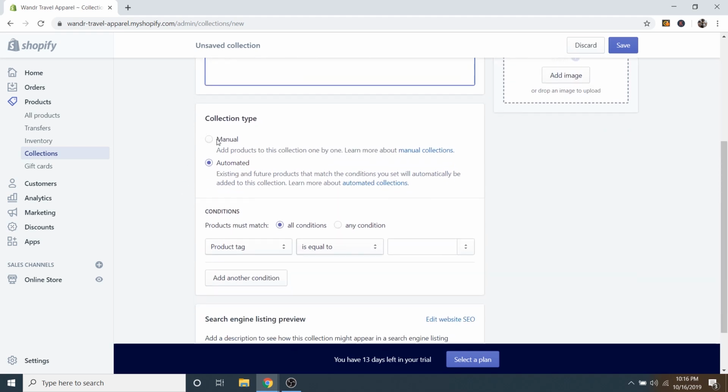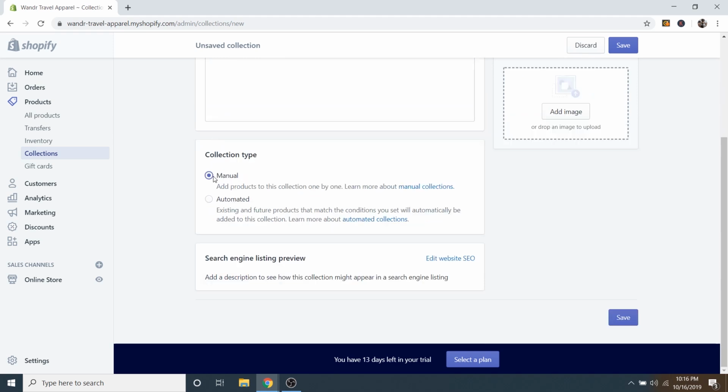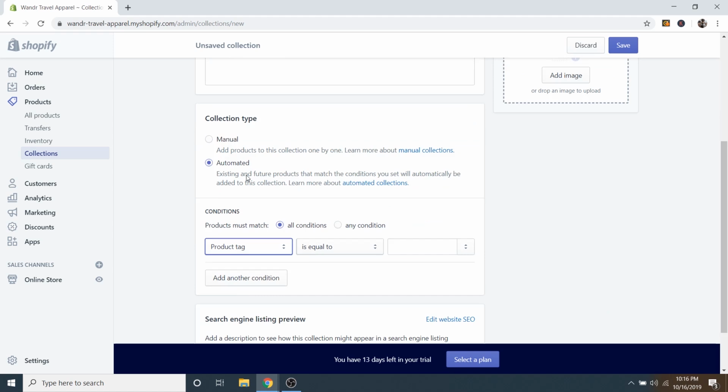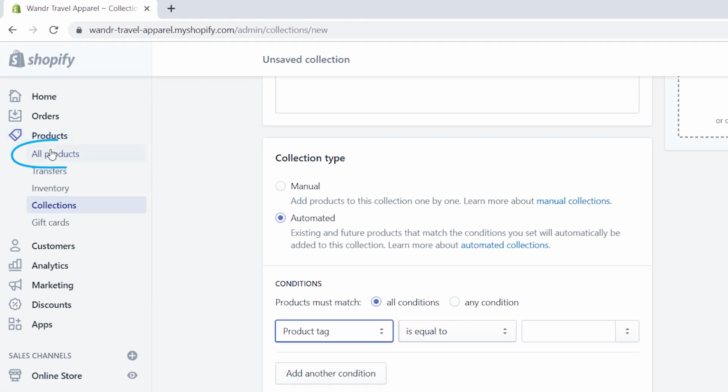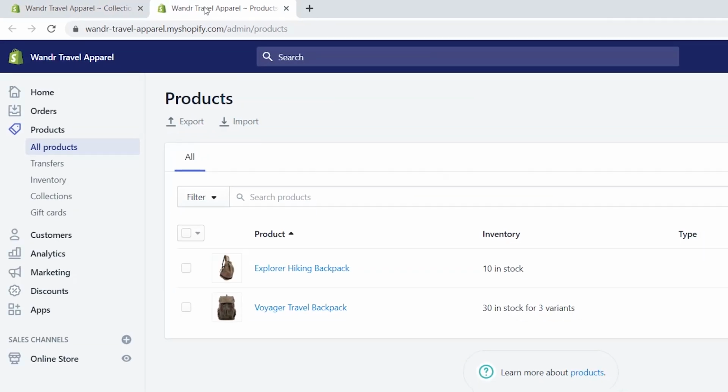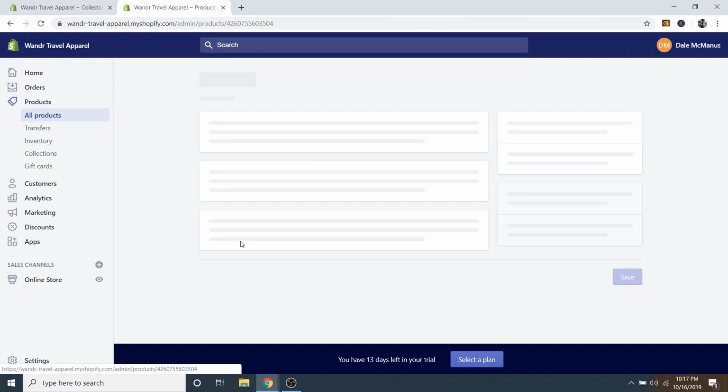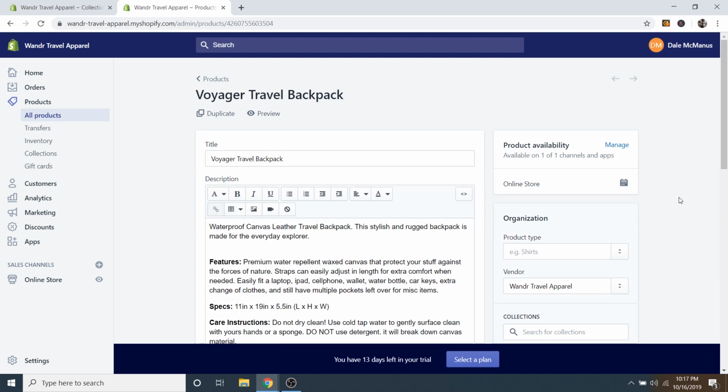And then you can manually add products to it if you select manual. But automated is a good way whenever you're creating lots of products where you don't have to go back and manually add them all in. So you can create tags for these products. So let me show you how to create a tag before I jump into this. So I'm just going to go back to all products, and I'm going to open that up in a new tab. And I'm just going to go back to my original backpack.